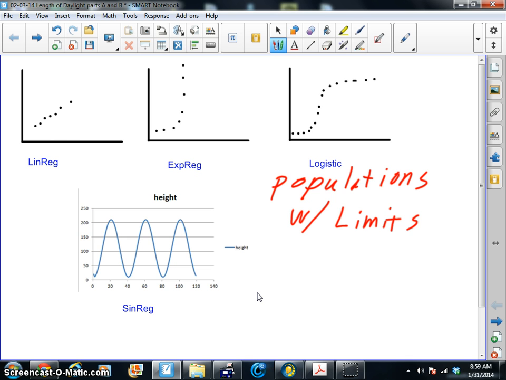Number one, I want to make sure before I get into the stuff for today that you understand that we have several different items, like when to use line reg, exponential reg, and logistic. Now it depends on what you see. If what you see is what you get, WYSIWYG.